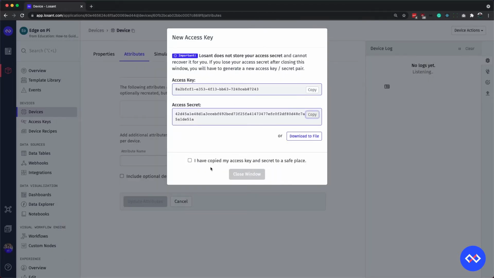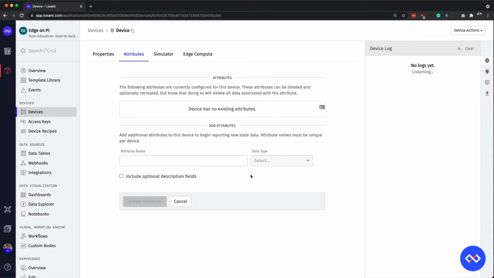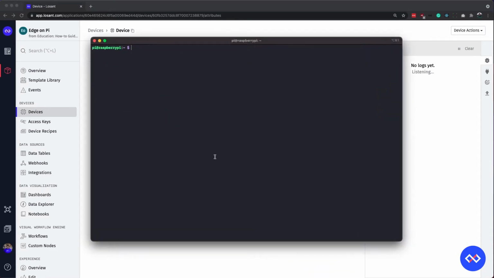Now, back in Losant, what I can do is click the checkbox that I've copied my access key and secret to a safe place, and I'll close this window. And now what I'll do is open up my terminal, which is already SSH'd into my Raspberry Pi.